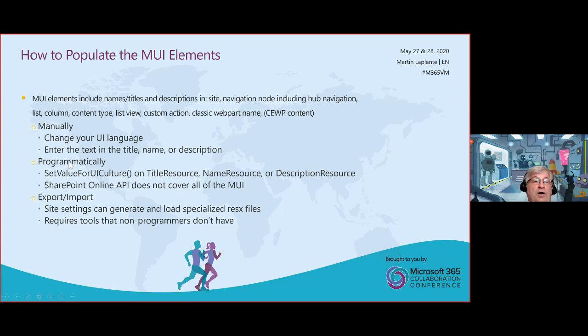If you want to do it programmatically, there are some ways to do it. The API doesn't cover all the UI elements. It covers most of them, but not all. There's a complicated way of doing this: export a resource file that contains most of the MUI element strings. But non-programmers can't help you there. You have to use Visual Studio to edit that.